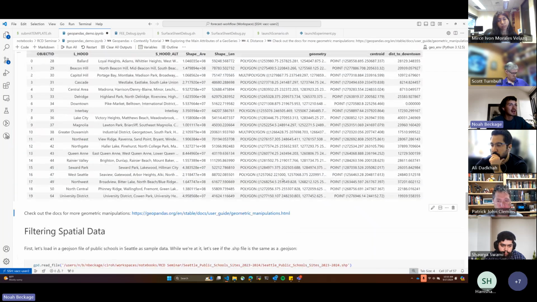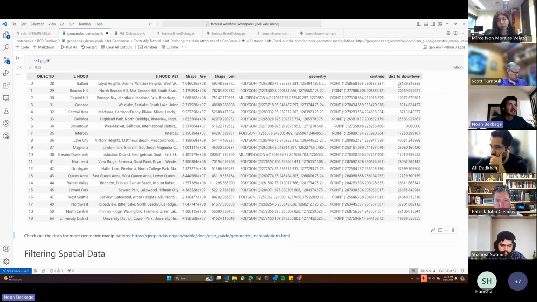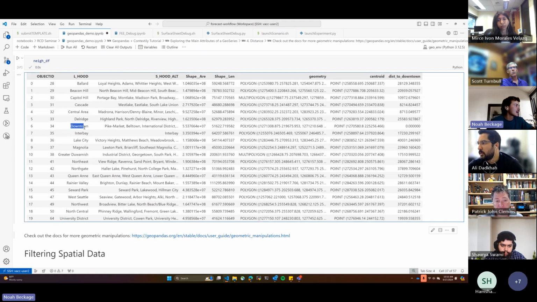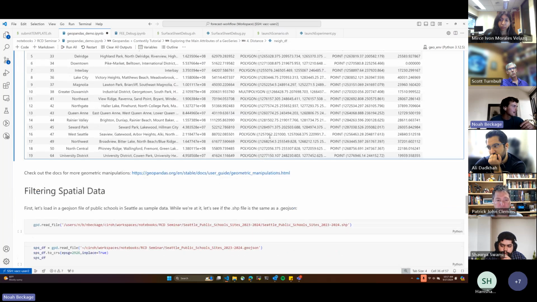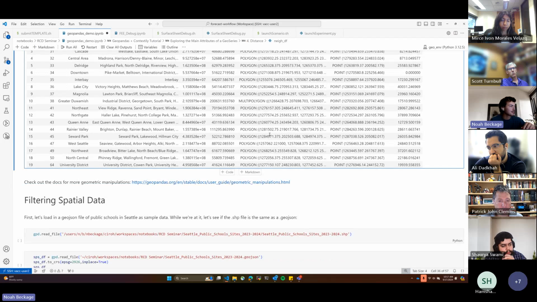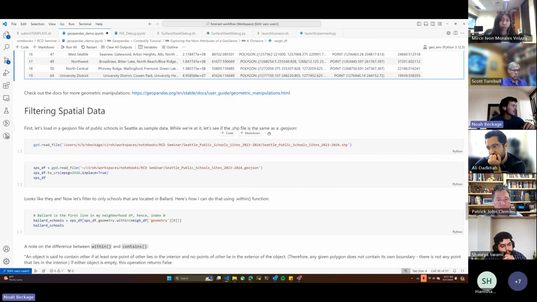And now you see we have distance to downtown. And in our row for downtown, naturally the distance is 0. And the rest of these are distances to downtown. And the units for all these calculations are going to be the standard units in your CRS, which is handy to know. I think the CRS for this one was in feet, so that's what the units we see here are. But just something to keep in mind if you're wondering where units come from.